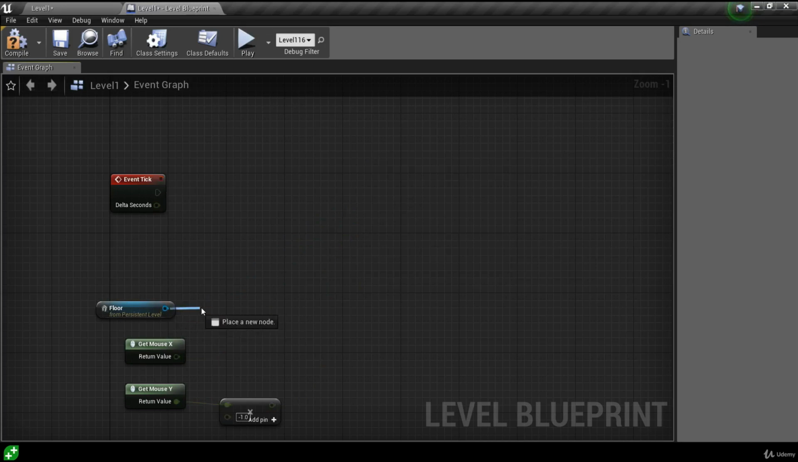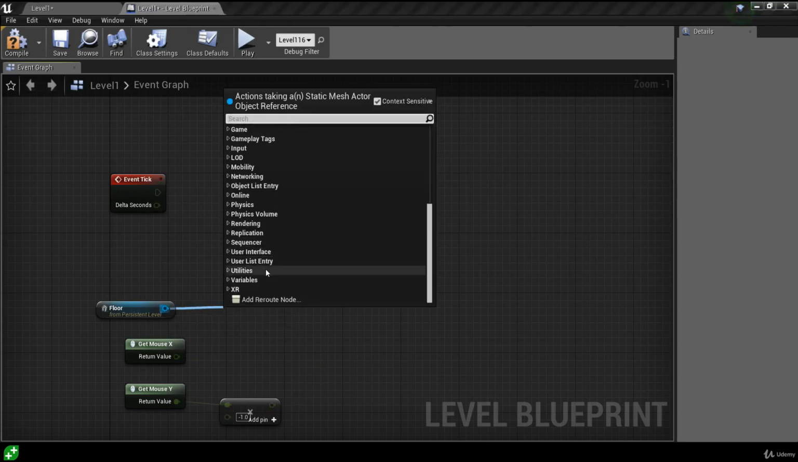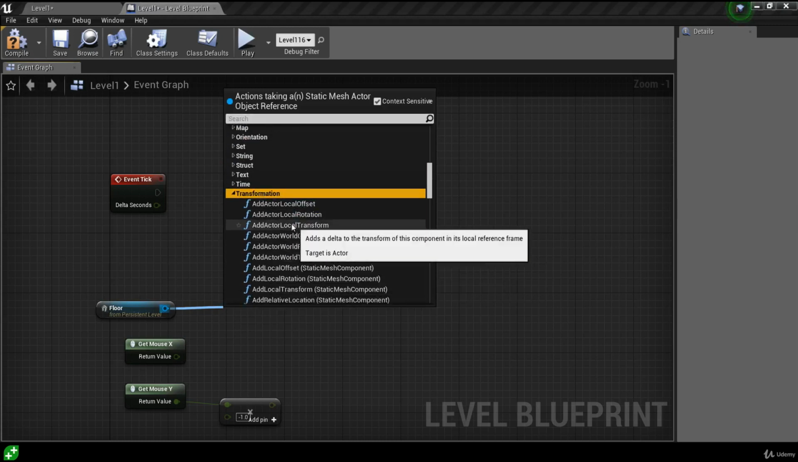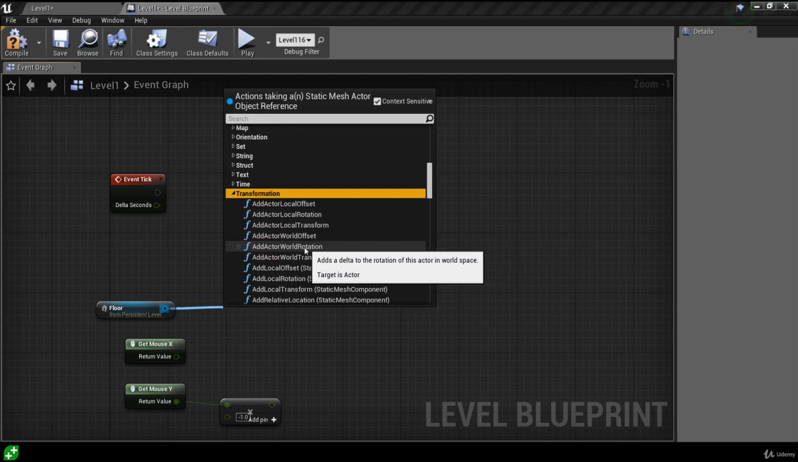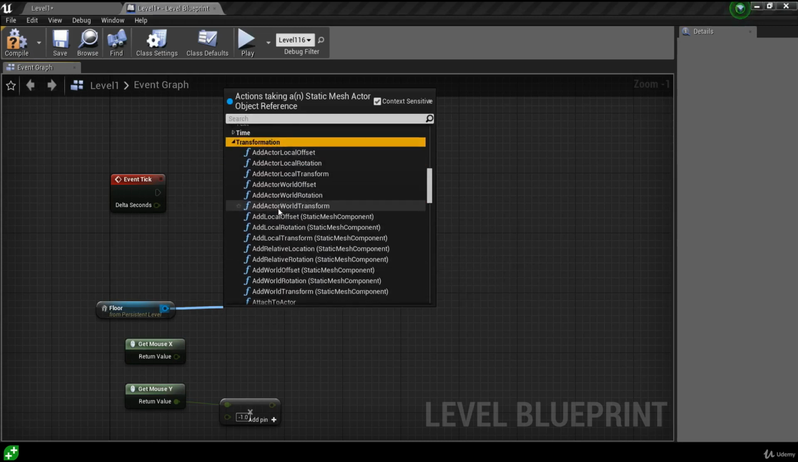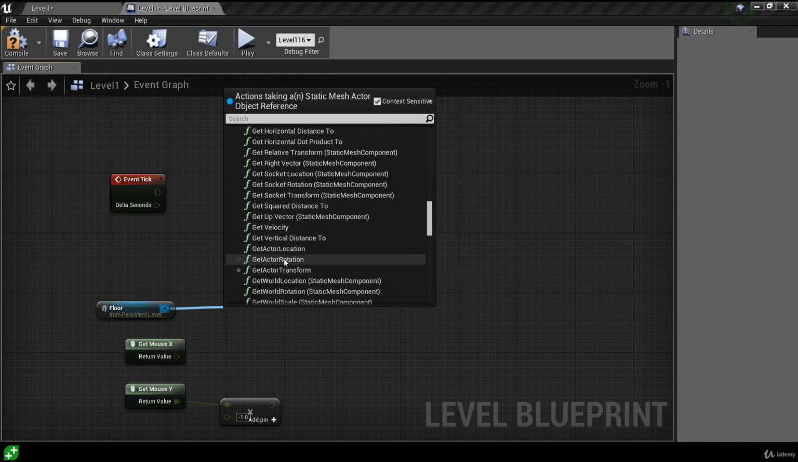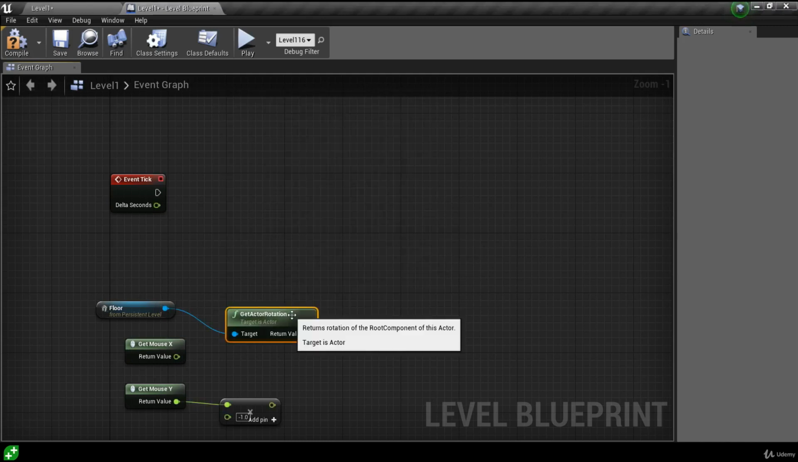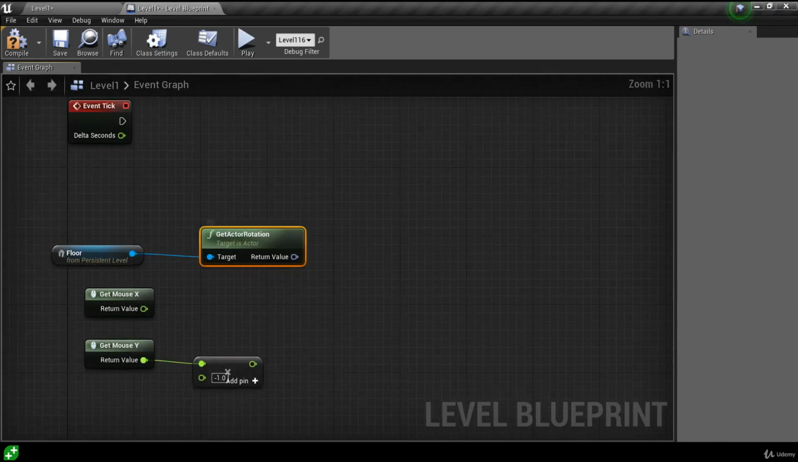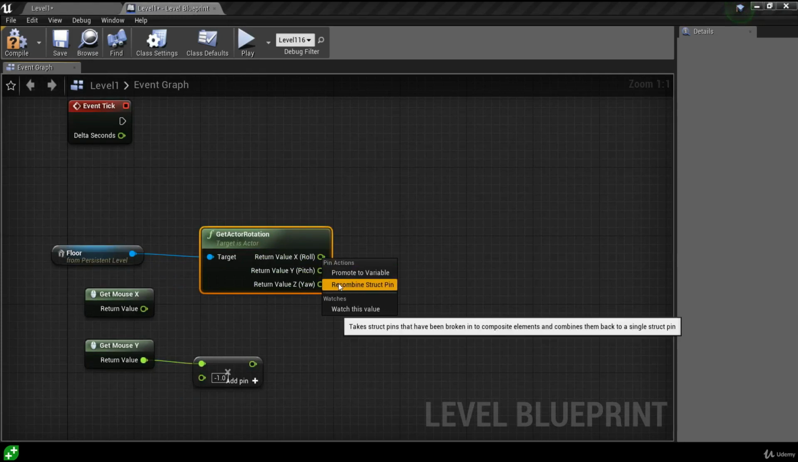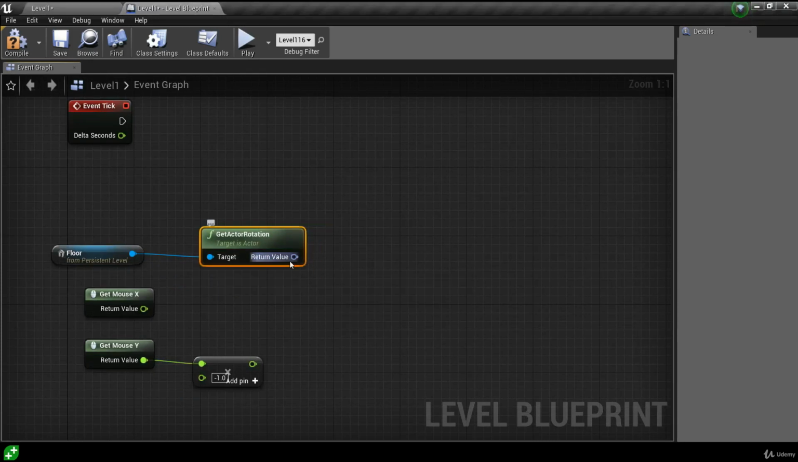If we drag out from the floor actor and come down to utilities and then transformation, this is where we got the add actor world rotation function. These are all add functions, but if we keep scrolling down, we come to some get functions, and look, we can get the actor rotation. And this has a rotator return value. If we right click on this, we can split it to gain access to the roll, pitch and yaw. We can also right click on the float pin to recombine the struct back into a rotator.